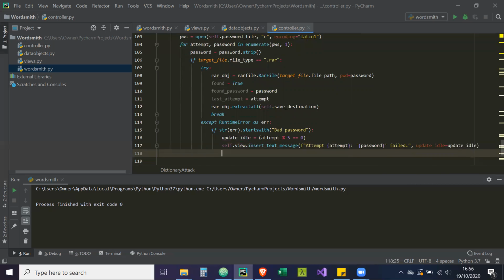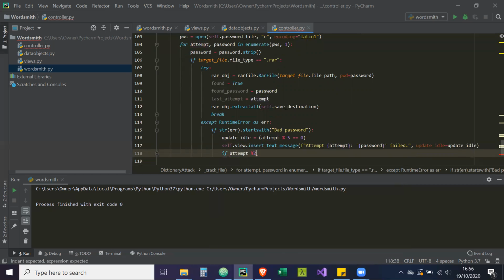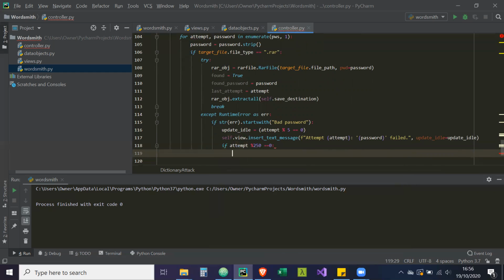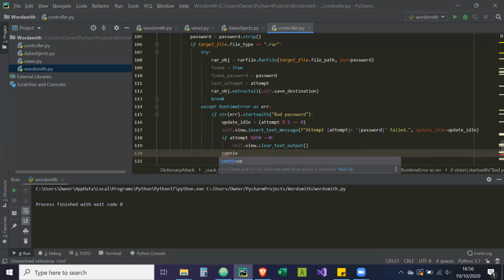Then what we're going to do here as well is if the attempt modulo 250 equals 0, so every 250th attempt, we're going to clear the text output, just so we don't have too much text on the screen. Okay. Then we're just going to continue on with our loop.